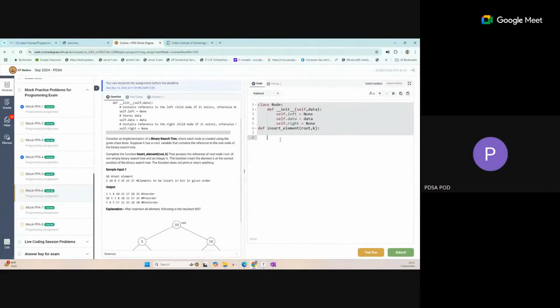Because every time we are getting a new node, root is already given. This k value we need to add. So every time we have to create a new node to insert here. The other thing is simply a search. We just have to figure out where we have the empty place.